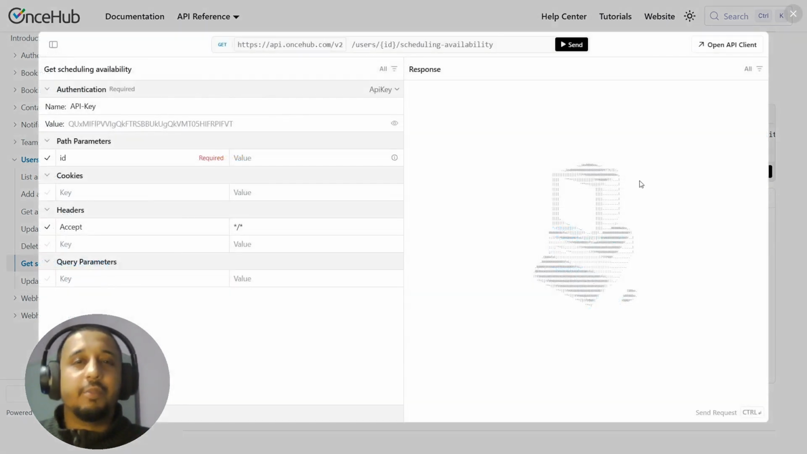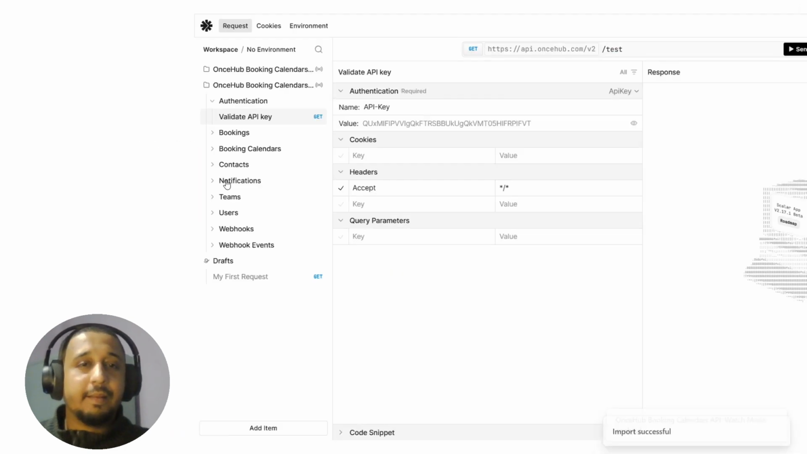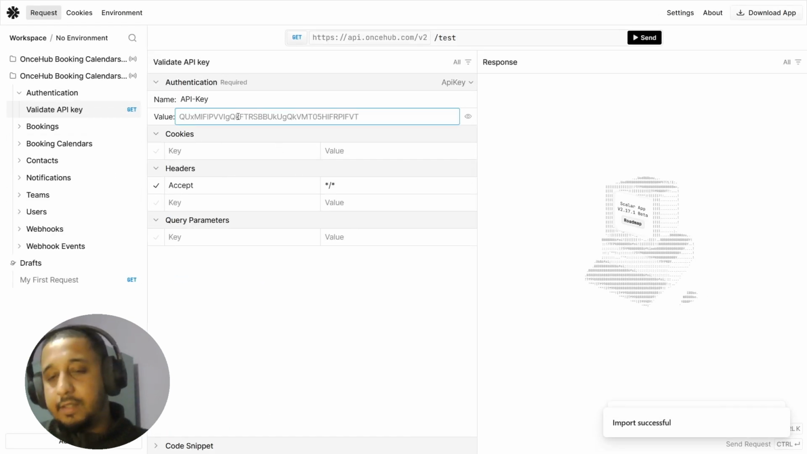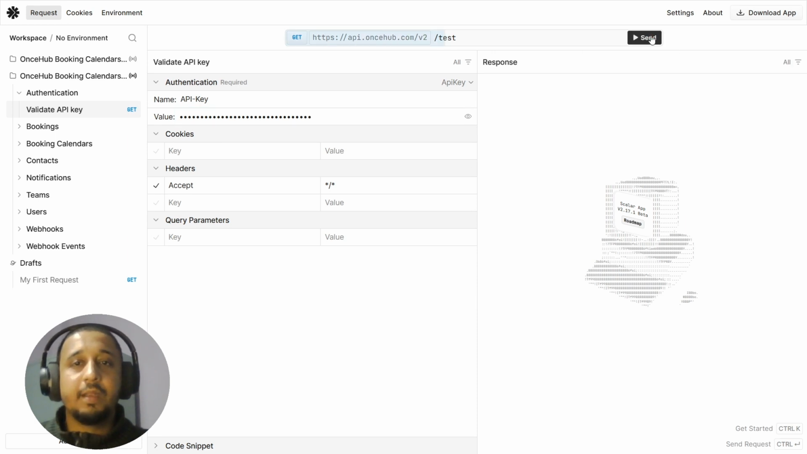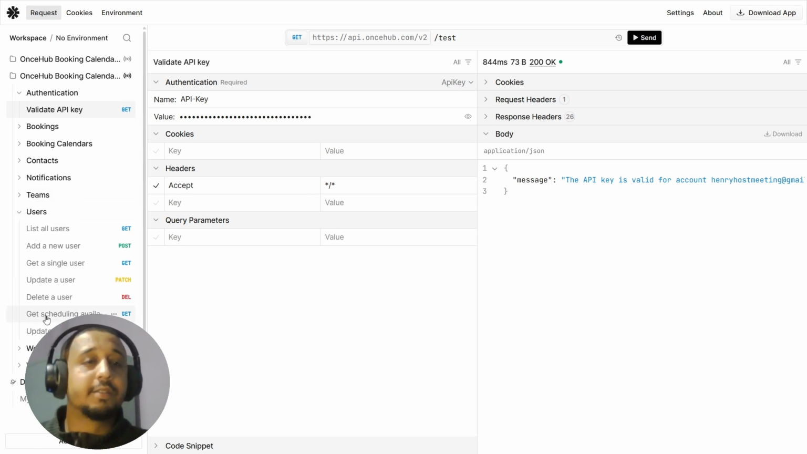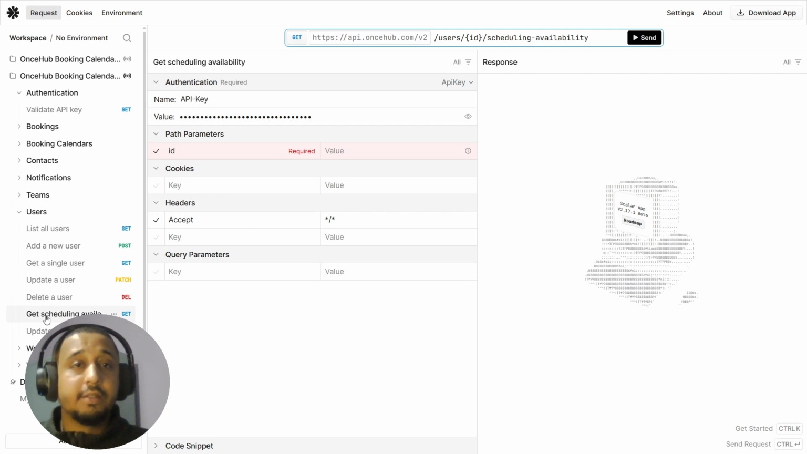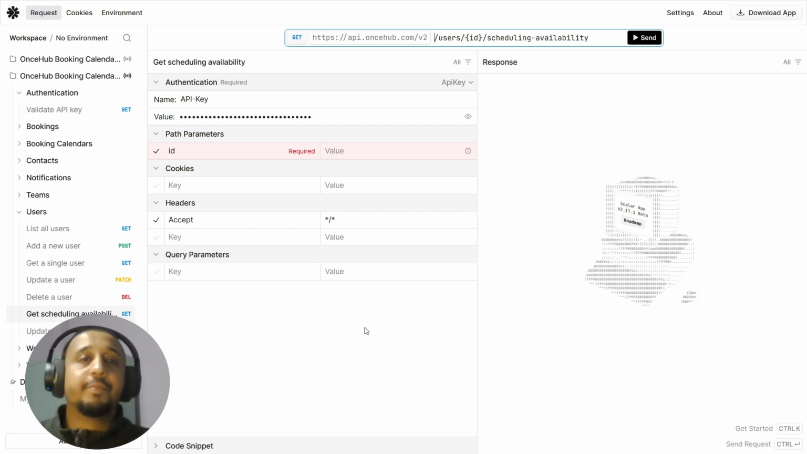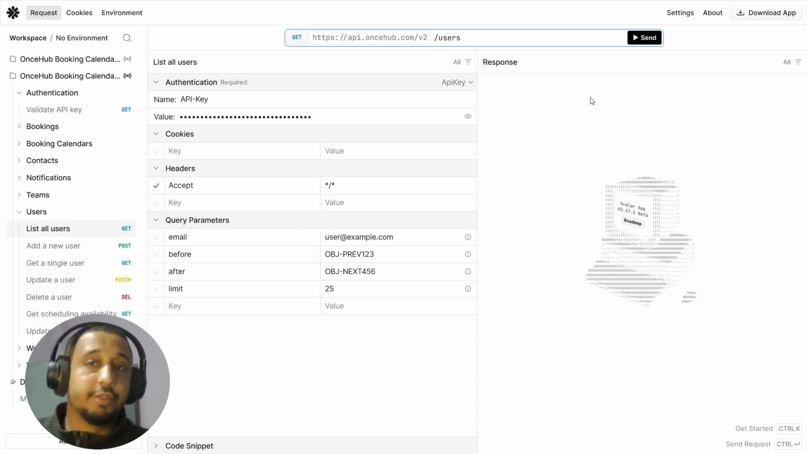Now, for a comprehensive view, I'll open our API client. Here, the first thing is to validate the API key. Once the key is ready, let's head over to the user functionalities and go to get scheduling availability. Now, to run this function, the first thing that we need is the API key, which is in place. The next value is the user ID. So let's head over to the list all the users function.